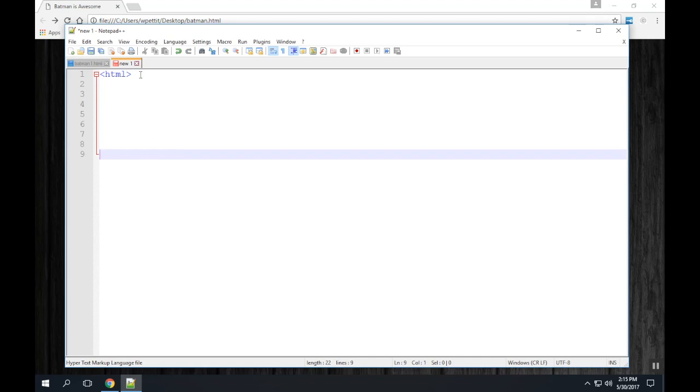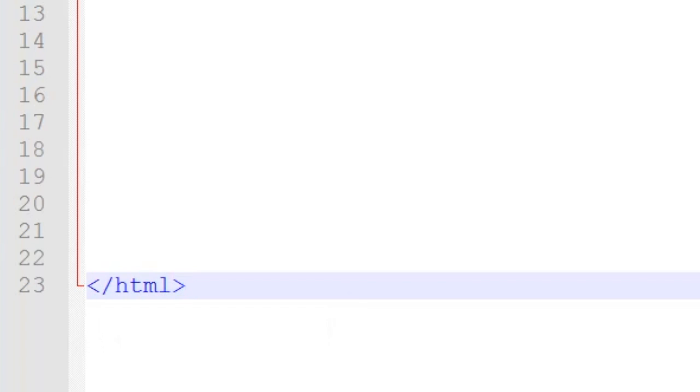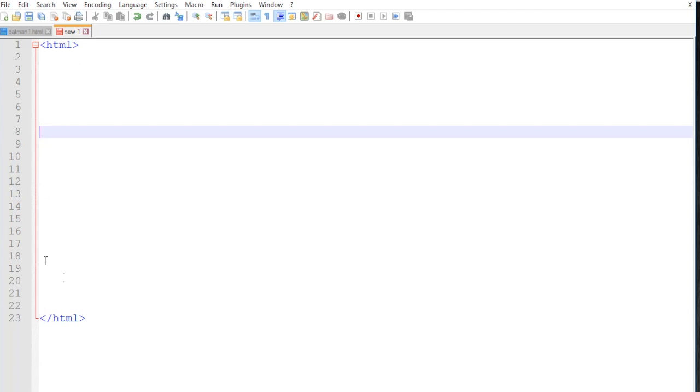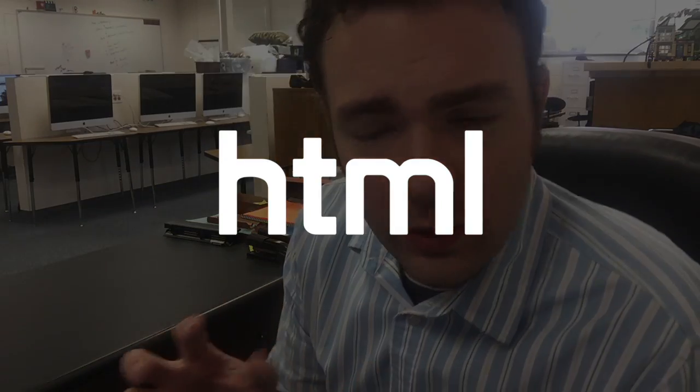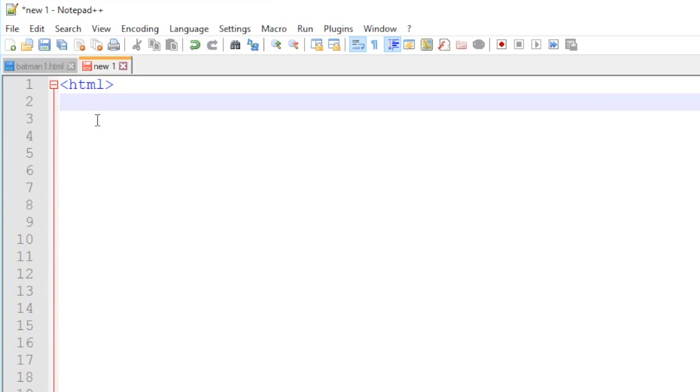We started it, and now we need to end it, so I'm going to hit /HTML. And this tells the computer to stop HTML. And all of our code is going to be between these 2 tags. A tag is words surrounded by angle brackets that tell the computer what to do. It's like an instruction.